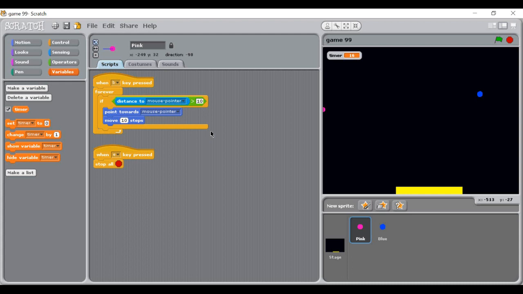Now, if distance to mouse pointer is greater than 10, point towards mouse pointer, so it points towards the mouse pointer, and move 10 steps. Ten steps on this particular stage area. Now when the E key is pressed, everything will stop, and this is how the game comes to an end.